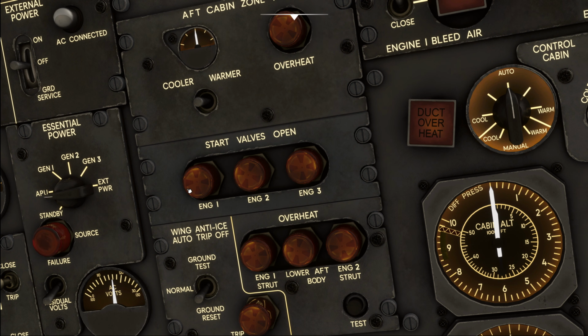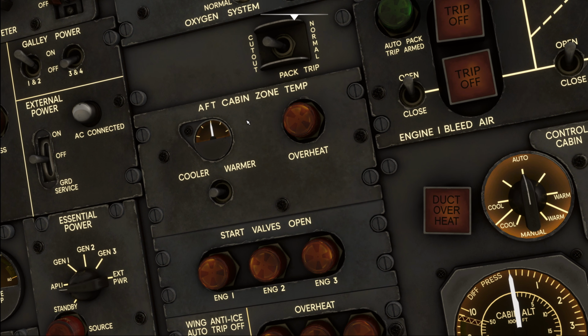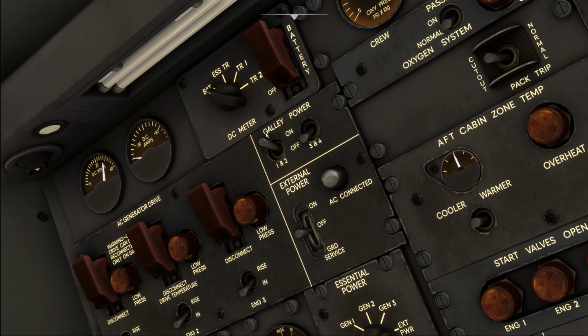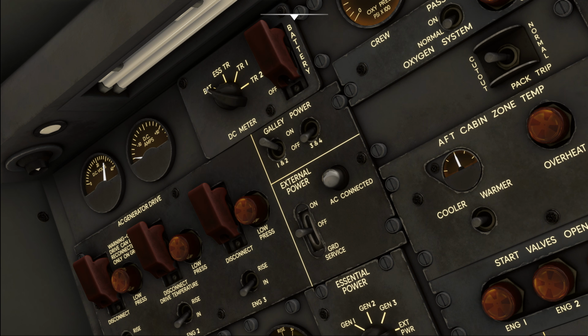Moving up to the start valve open light, we push all of those switches to ensure that the bulbs are working. The aft cabin zone temperature basically can be kept as normal, and we push the overheat light to ensure that it is operative. The pack trip is kept in the cutout position, oxygen system off, and the light is tested and operative. Moving on to the left side then, we can keep our DC meter on the battery, or you can switch it to any of the transformer rectifier units as you wish.